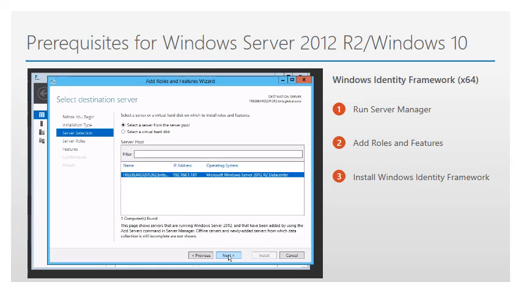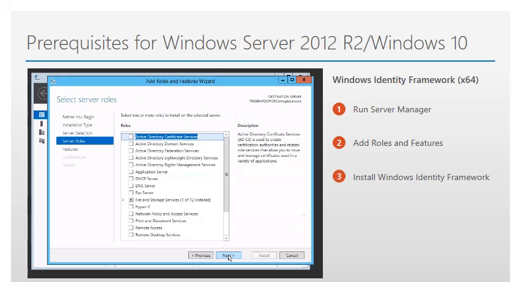Select the role-based or feature-based installation option in the Select Installation Type, and then click the Next button. In the Select Destination Server page, make sure that the Select a Server from the Server Pool option is selected, and then select the current server from the server pool. Click on the Next button.